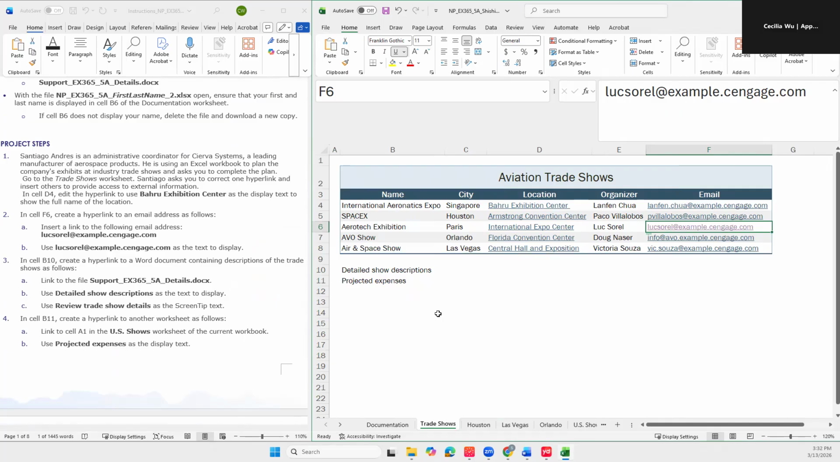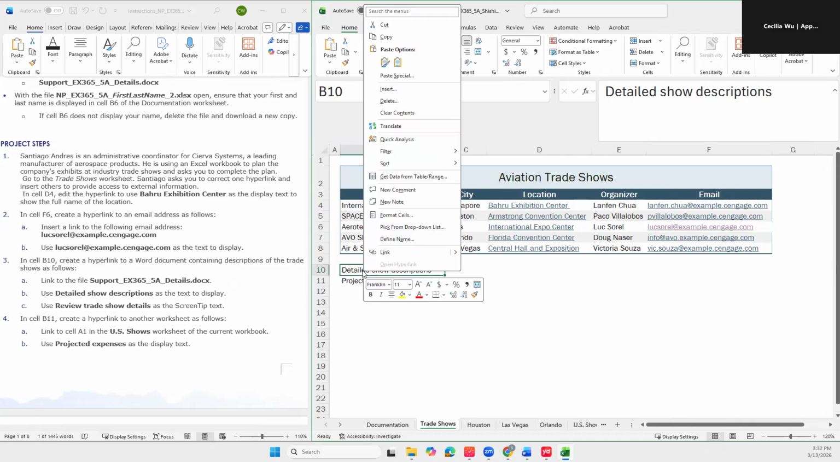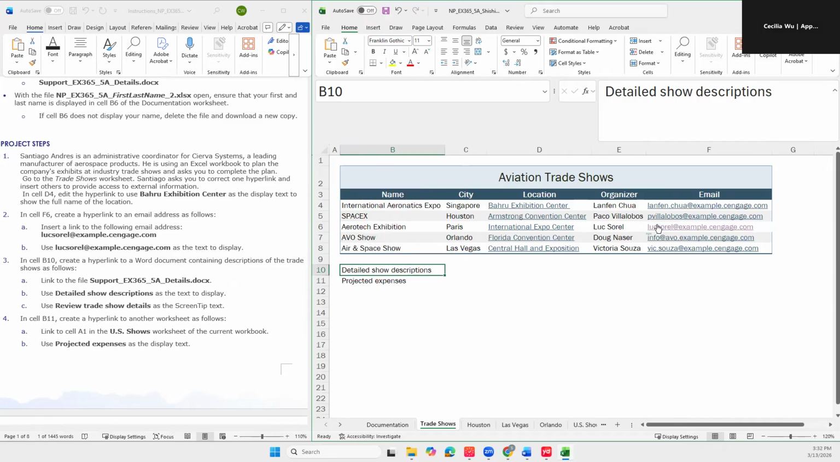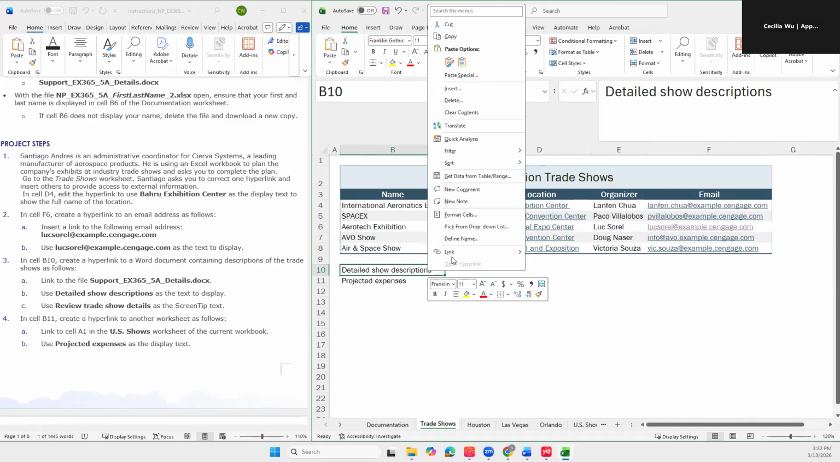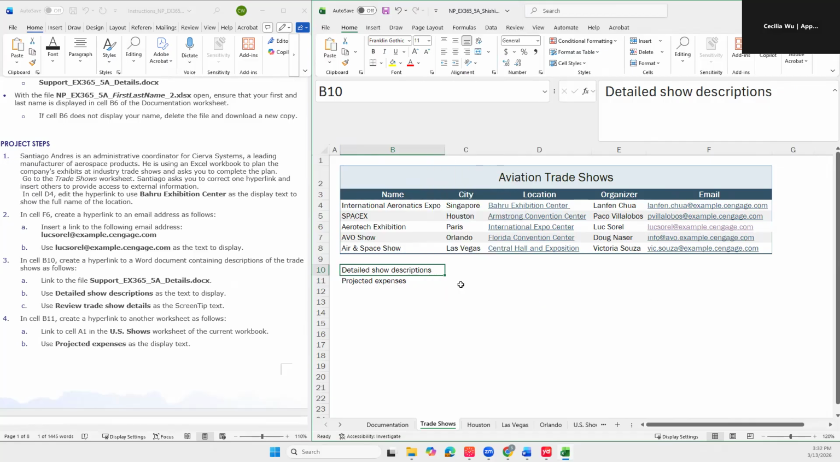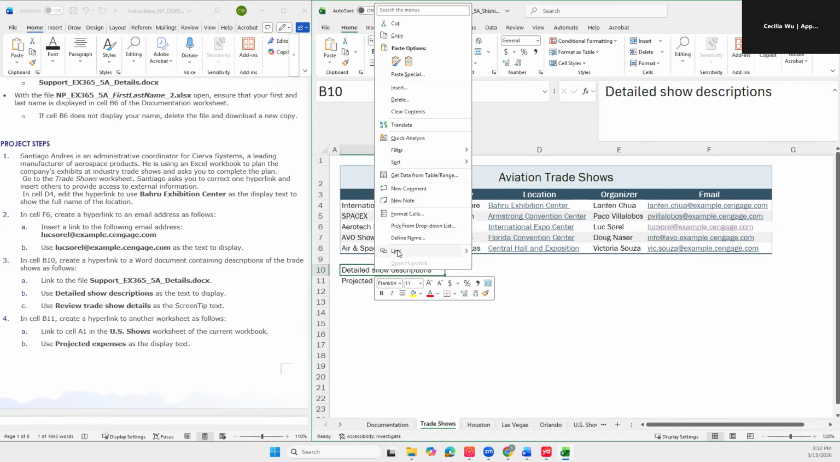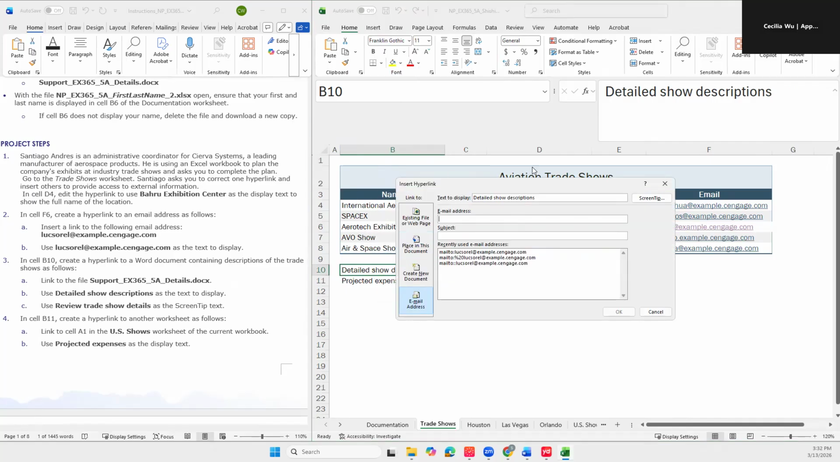So how do we do that is we first go to the cell B10, this one, and we right click that. You can see in the menu there is a link. Actually, if the system didn't like to put the hyperlink to this email address, you should also have a link option in the menu. So this time, I right click the cell B10 and go to the link, and here the last step, that is email address.